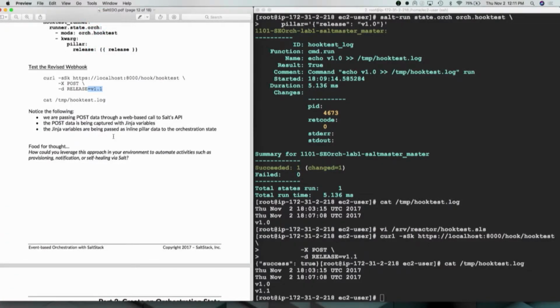The post data is being captured with Jinja variables. The Jinja variables are being passed as inline pillar data to the orchestration state, which is now running in a specific way based on the data provided. So food for thought, how could you leverage this approach in your environment to automate activities such as provisioning, notification, or self-healing with Salt? Probably lots of ideas are already coming to mind.